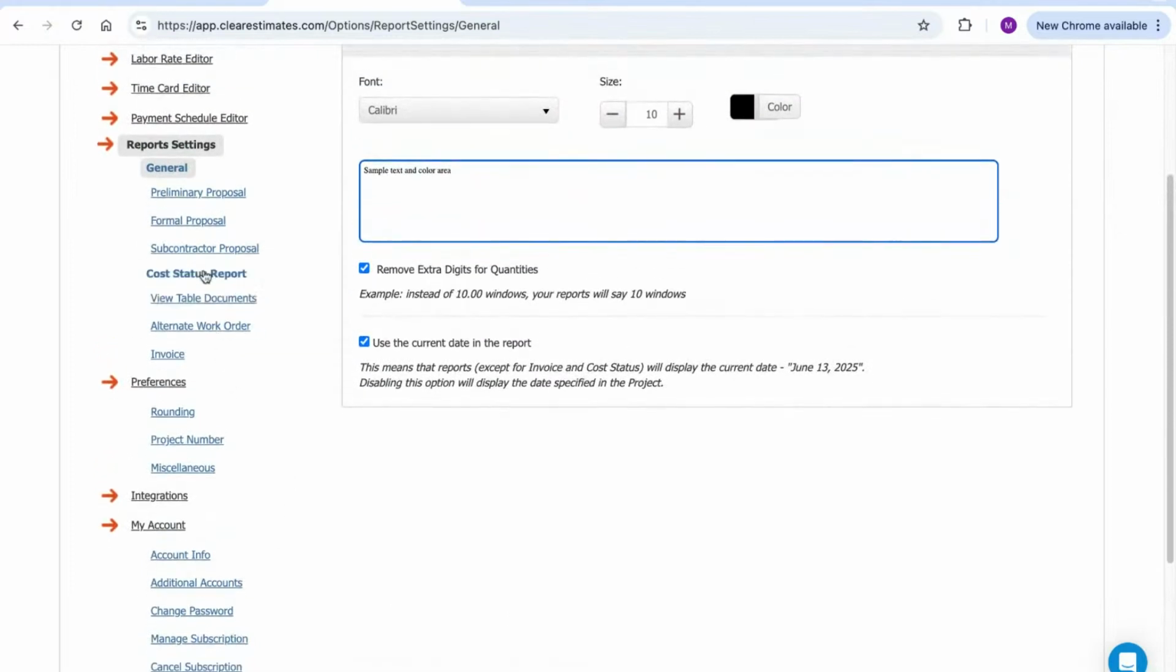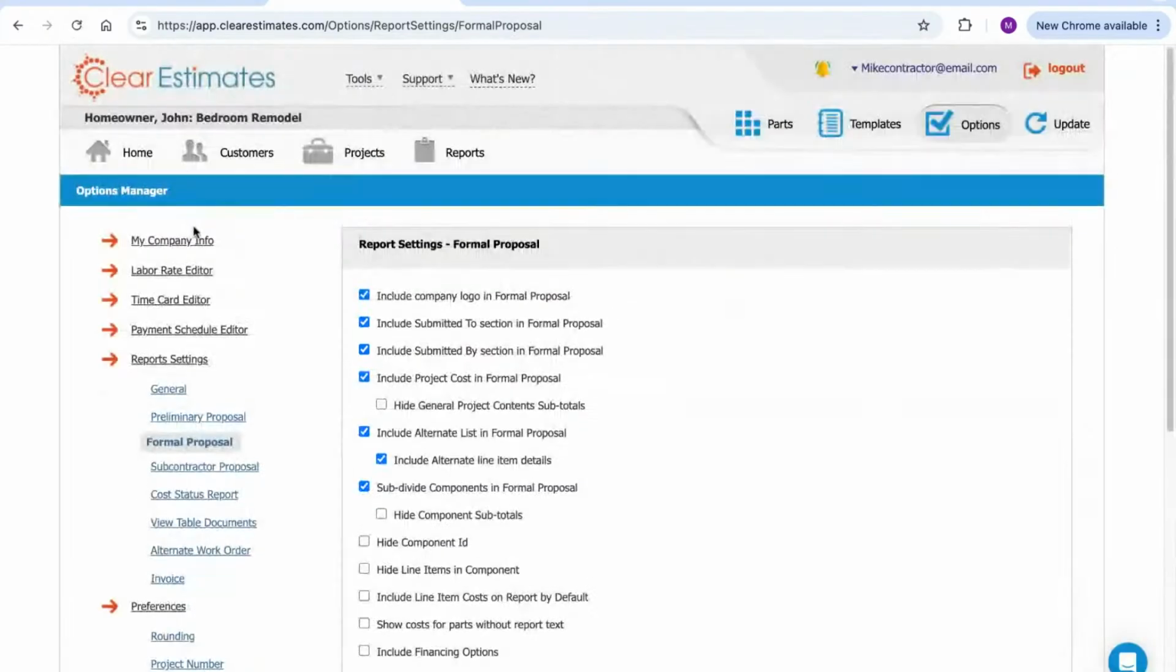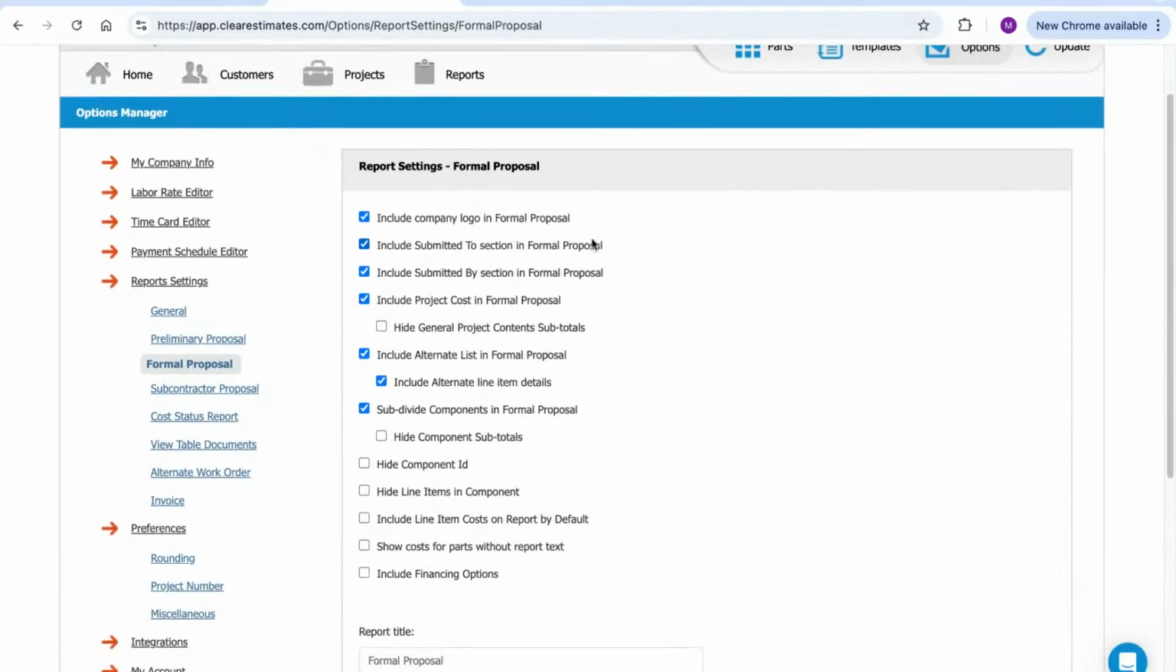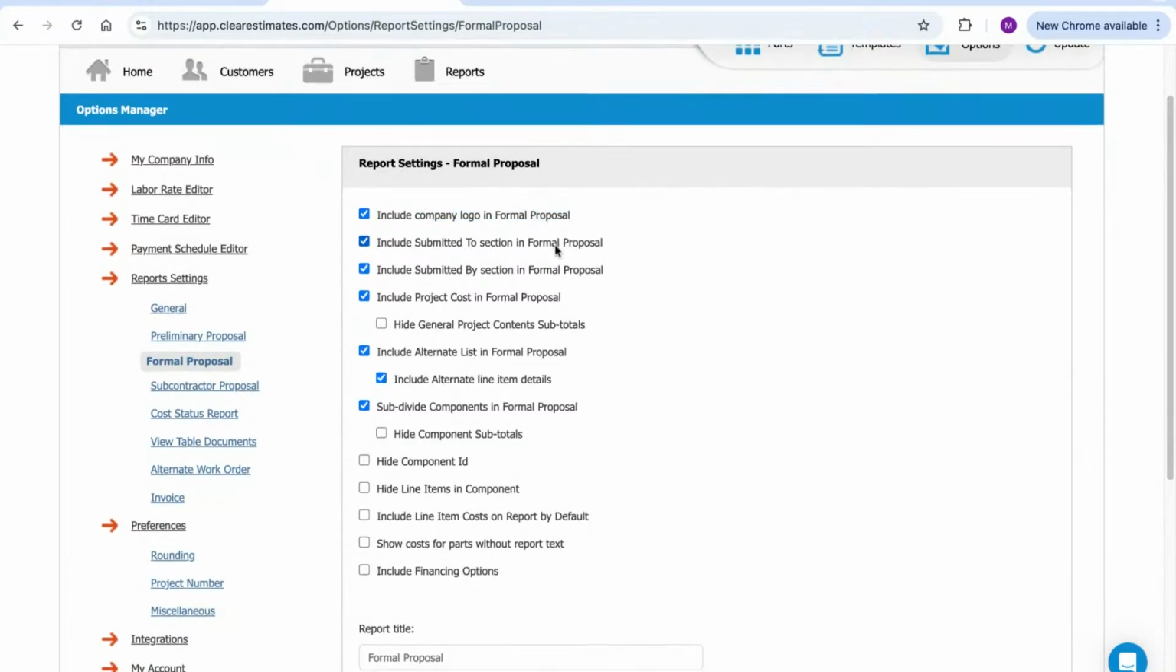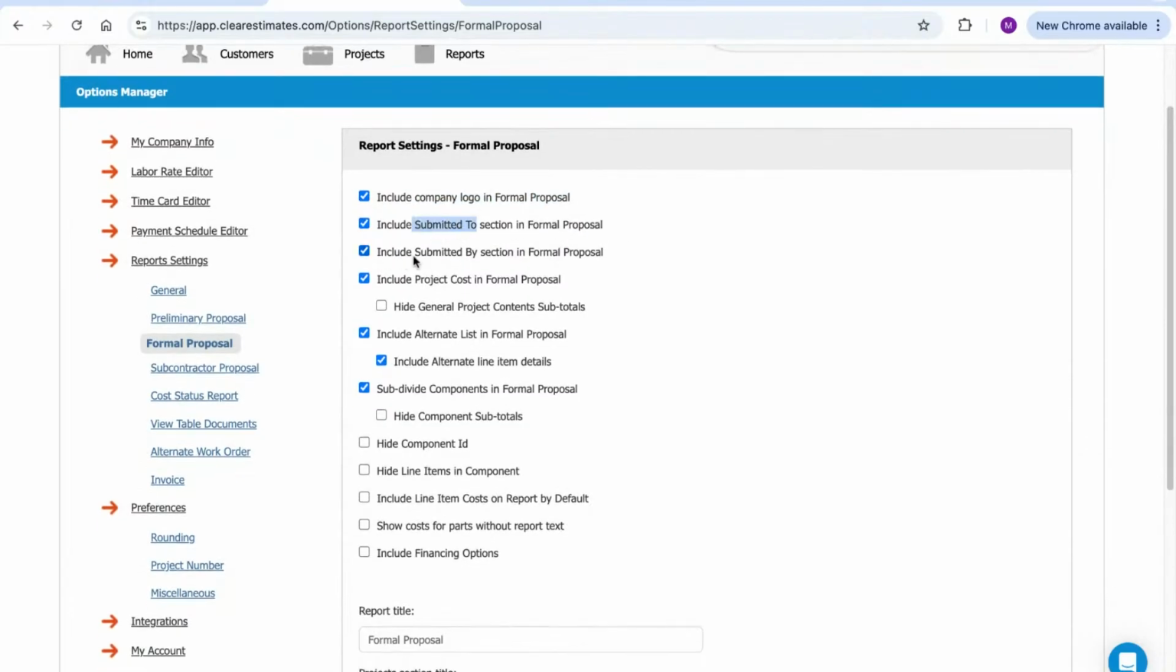And then there's individual settings pages for your different proposals. So if we went into formal proposal, this is where we can do customizations. Like maybe I don't want my company logo included. We can uncheck that. Maybe we don't want that submitted to or by section. We can uncheck either of these.